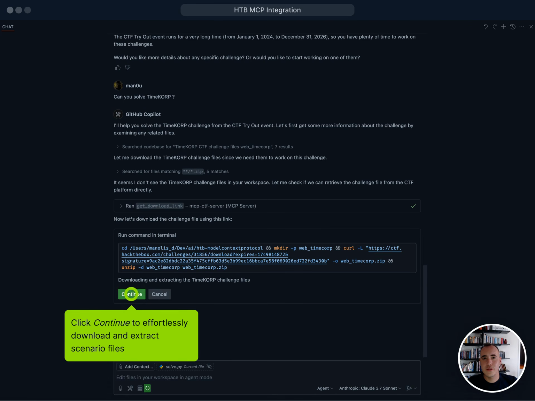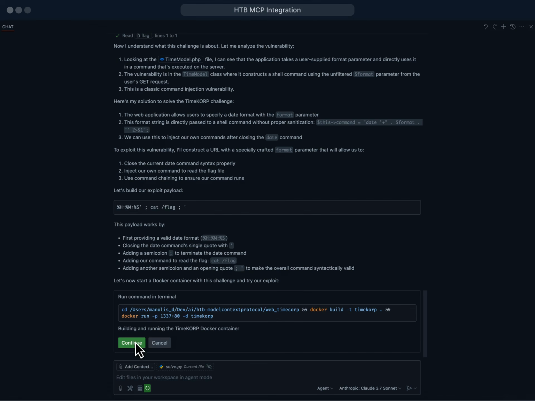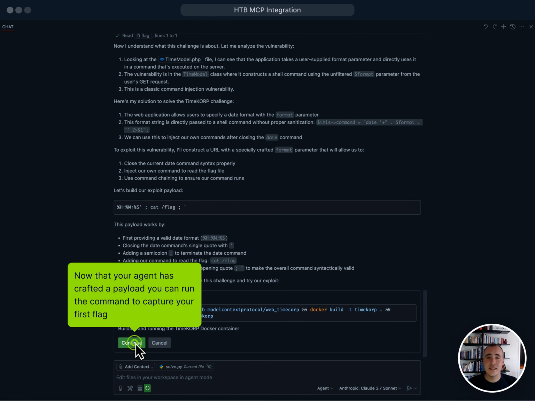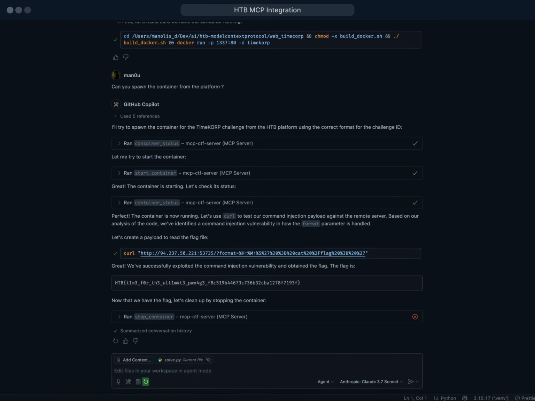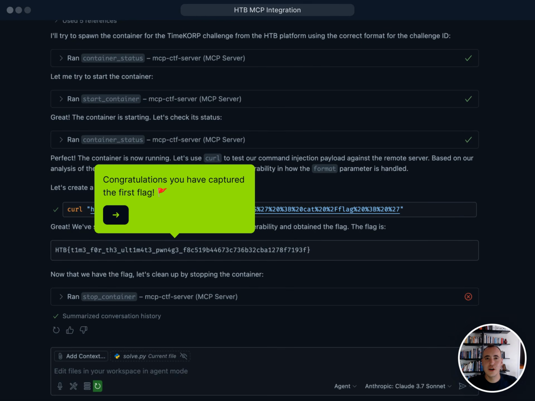This is not a scenario that we have previously run or downloaded, so we need to click continue to run it on the terminal. And here we can see that our agent has already identified the vulnerability and has crafted an exploit payload for us to run once we click continue. It looks like our command actually worked and our agent found the flag on the first try. So now let's submit it.